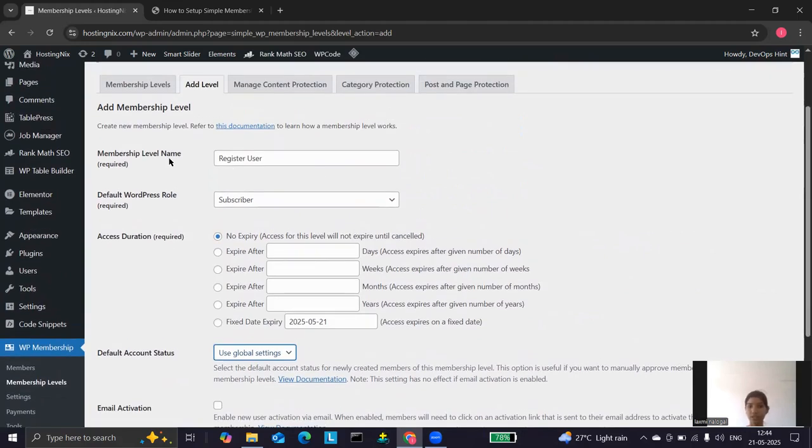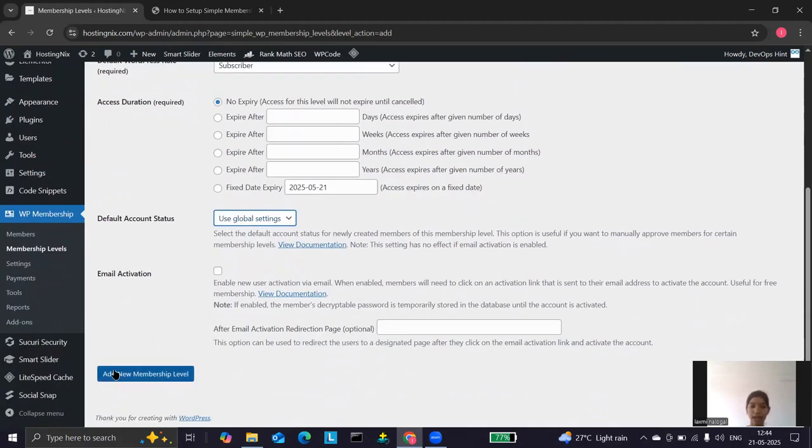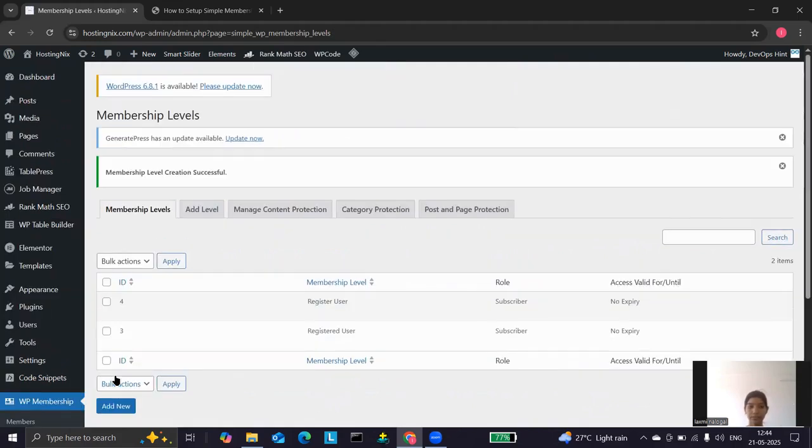I just mention the membership level name and also specify the specific role for the membership level. Just click on the add new membership level button. Here at the bottom, you can see there is a button. Just click on that button.